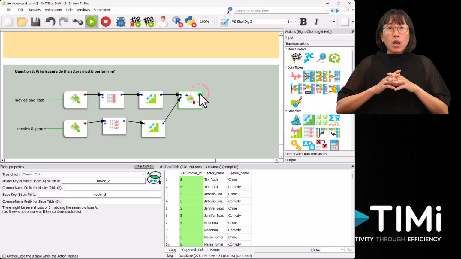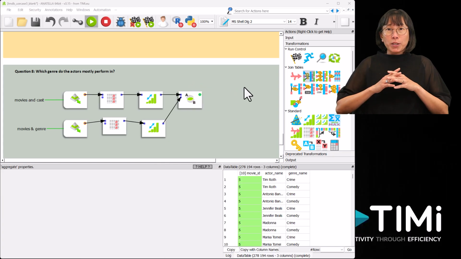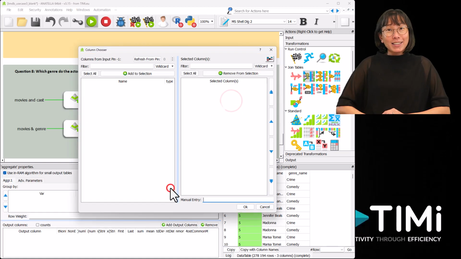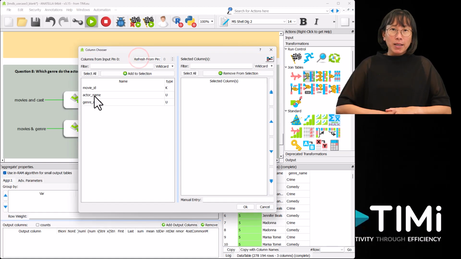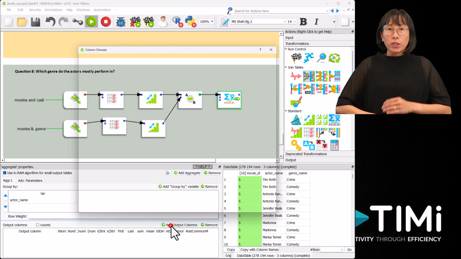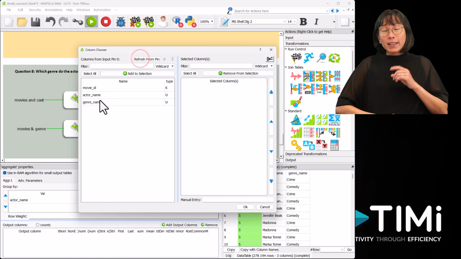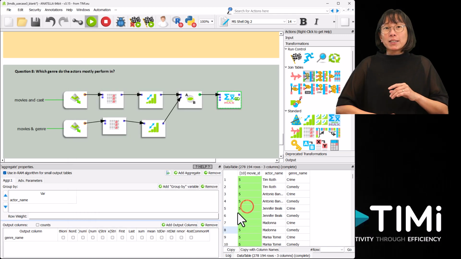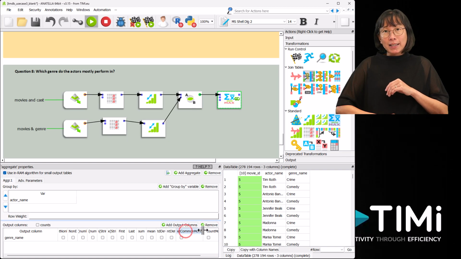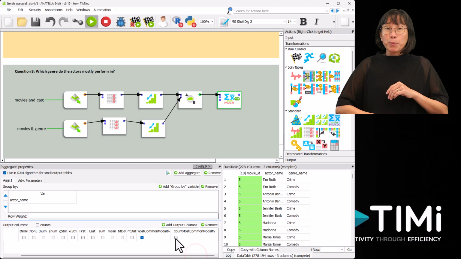Now that we have all the necessary information, let's aggregate the data by actor name. Next, we select genre name as the output column and calculate the most common genre for each actor by checking the most common modality checkbox. We also want the count of how many times they appear in that genre, and we can have that by checking the count most common modality checkbox.